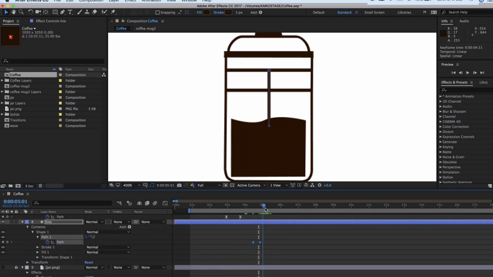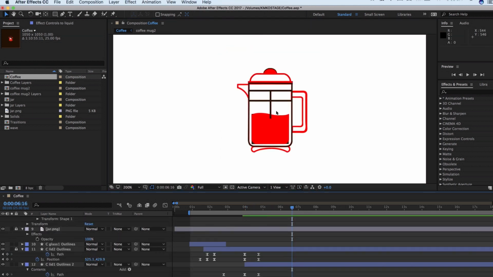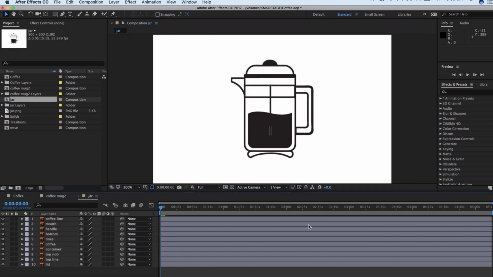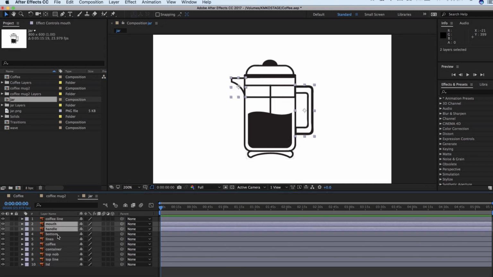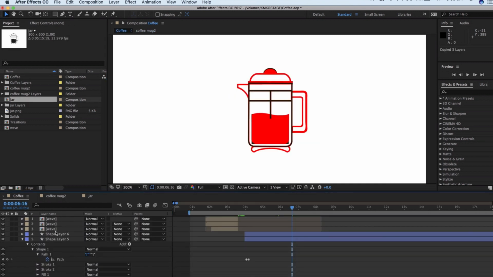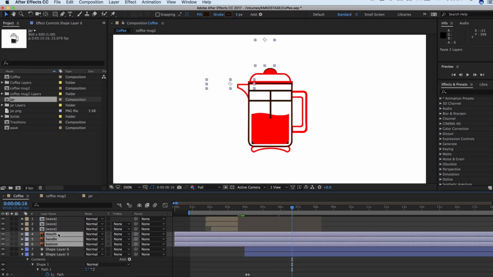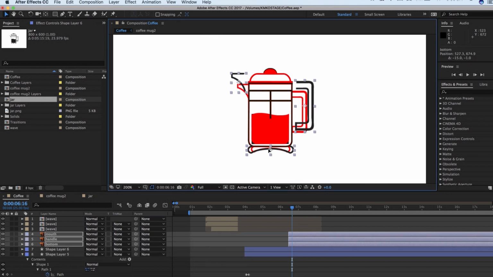We got this now. So what else do we need? The mouth, handle and the stand at the bottom. Go to the jar layers now. Copy the mouth, handle and bottom layers, paste them here. Position and scale them properly according to the reference image.